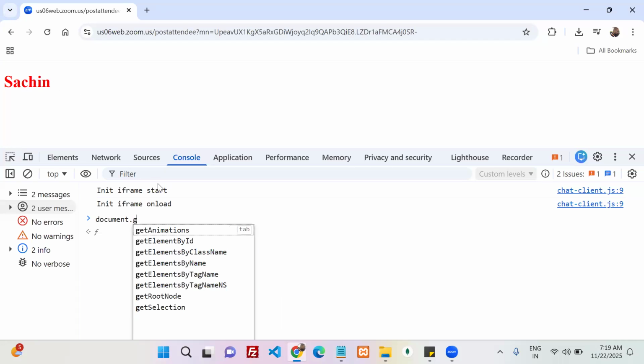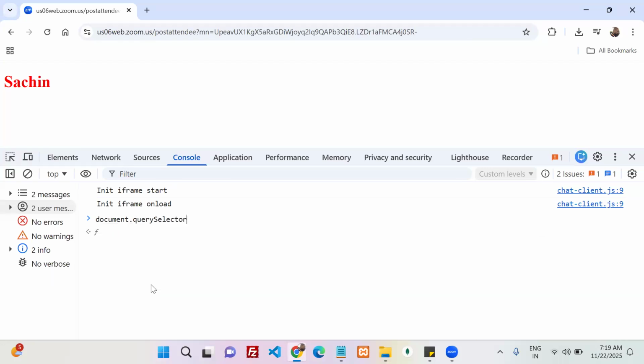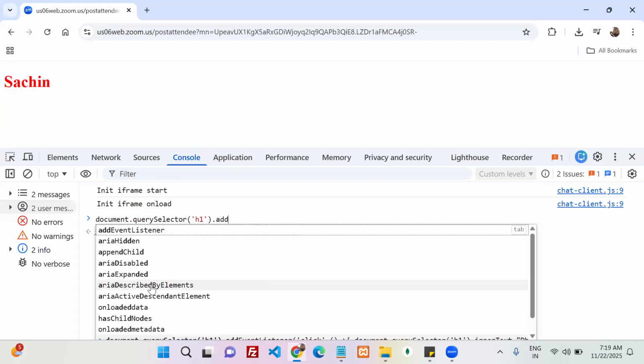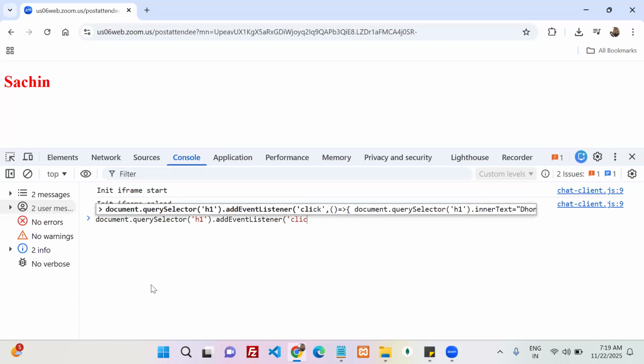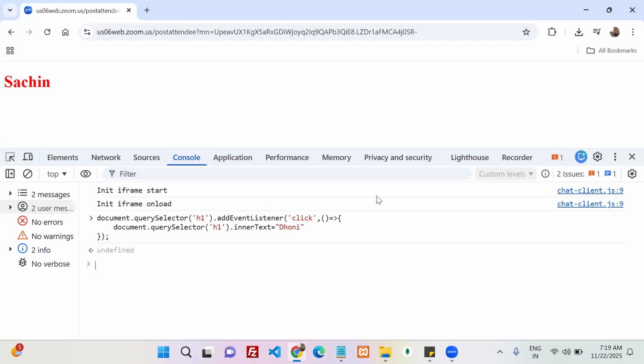So for that, whatever code I'm writing now, that is JavaScript code or not? Now see, I have written it. If we click on this Sachin, now it starts to be what? Dhoni or not?